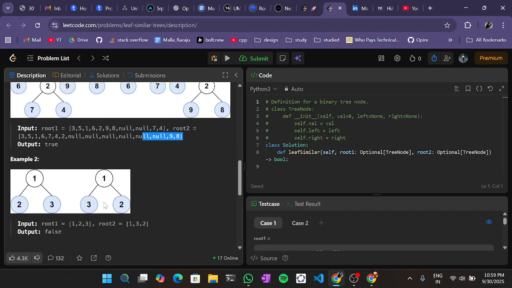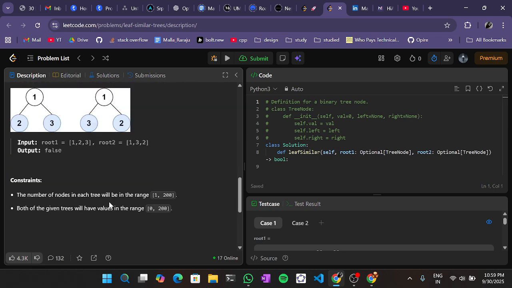Okay, okay. And the number of nodes in each tree will be in the range 1 to 200. Both of the trees will have values in the range 0 to 200. Okay.